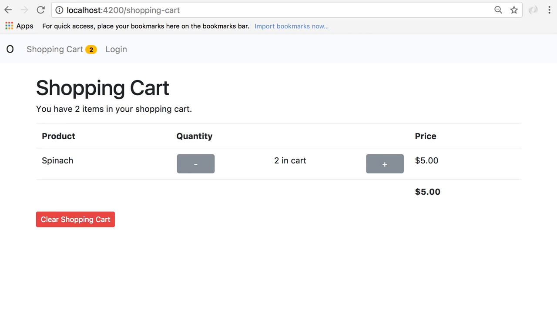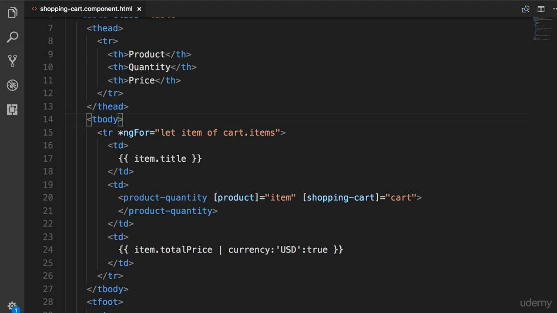All right, now that we have implemented all the features of a shopping cart, let's clean up this user interface. So currently, this quantity column is way too big, and this plus button kind of looks like it's part of the price because it's closer to this number. So back to our shopping cart template.